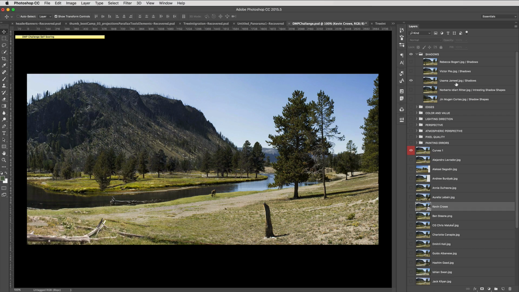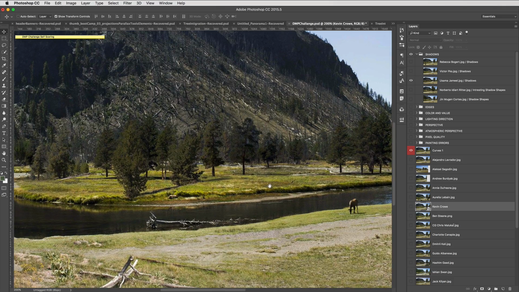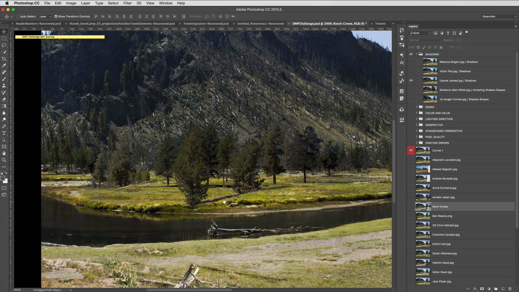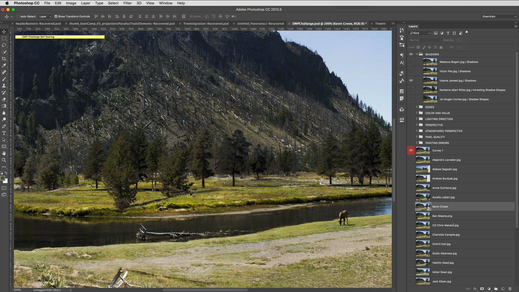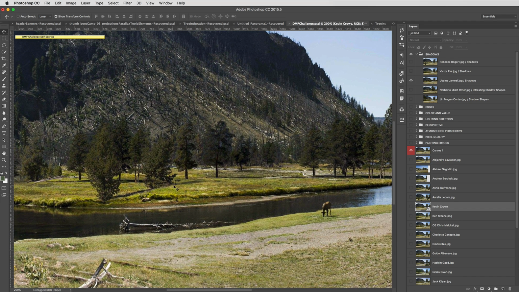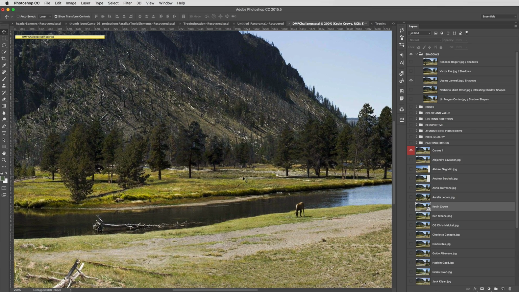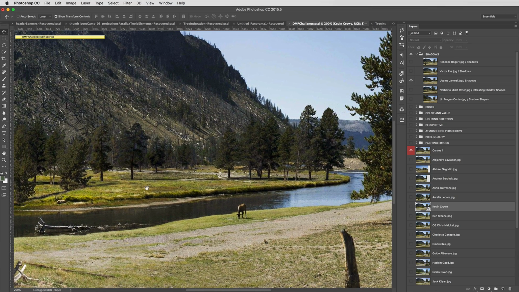So here we go. Yusama here. And if I'm reading this correctly, it looks like this is the shadow shape of this tree right here, and this is the shadow shape of this tree. And they are going at a different angle than the rest of these shadow shapes here.